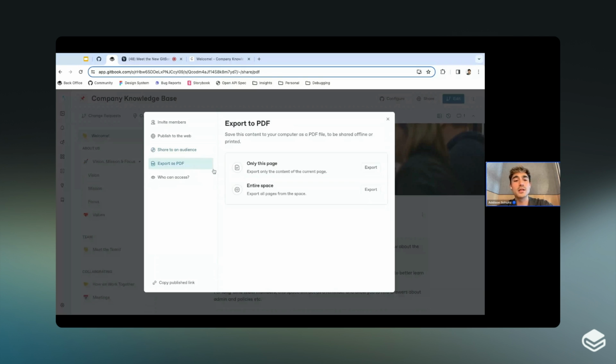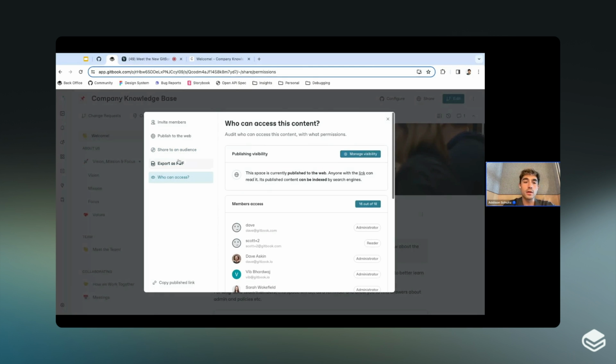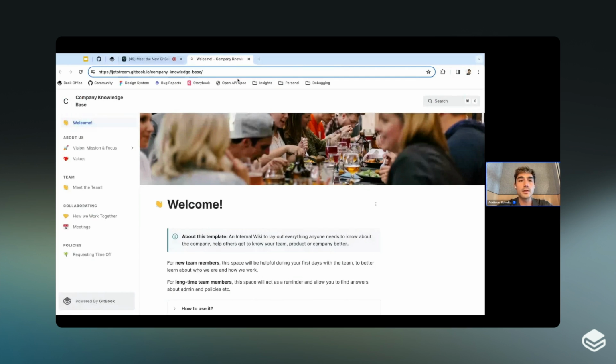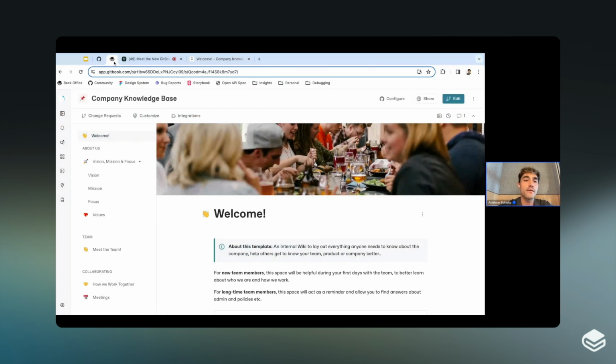You'll also be able to export this as a PDF if you want to export a page or the entire space and send it off to someone. And finally, you also have the who can access section, which is more or less an overview of what's going on with the space that you're working in. So now that we have this space published and it's ready to go, again, feel free to hop in here and check it out as I go ahead and edit a few things.